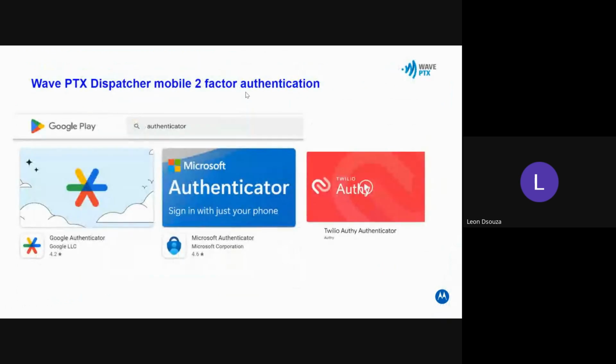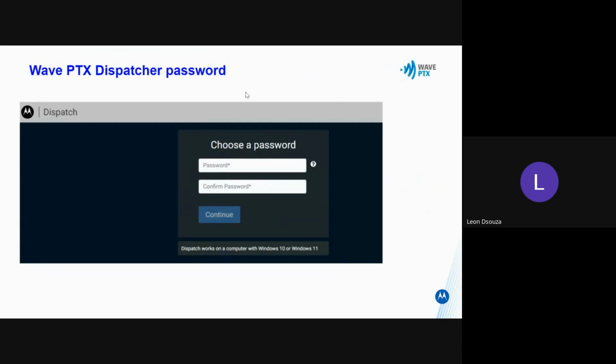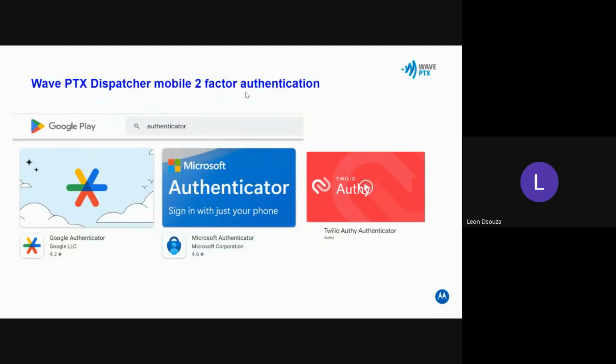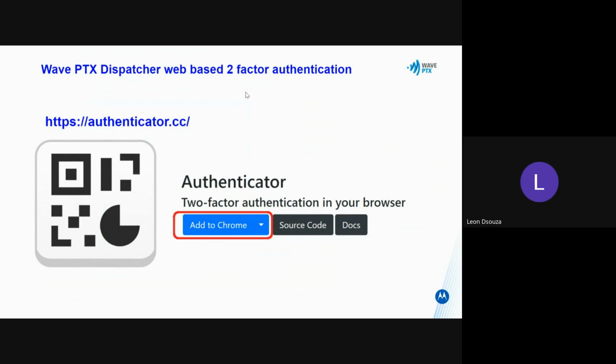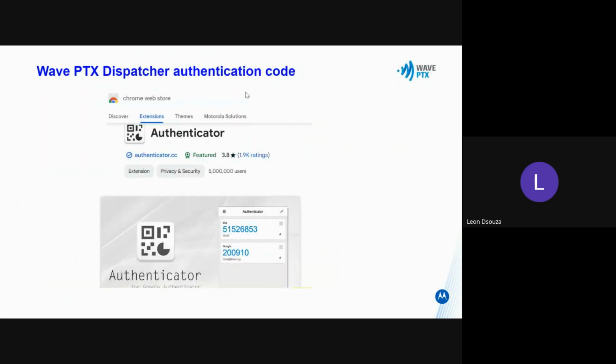The first authentication is the password that you have set for the dispatcher. So going back just to make sure, this is the password you created. The second authentication is from the authenticator that we are using. That way you have a two-factor authentication and your dispatcher is safe to use.